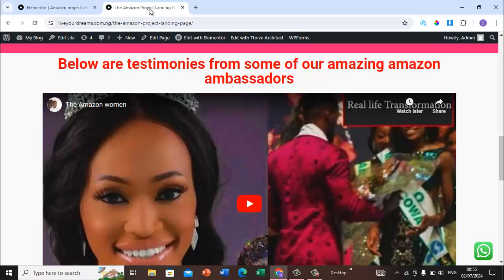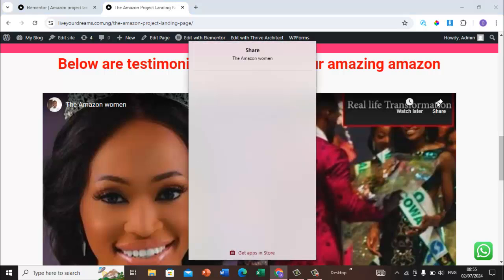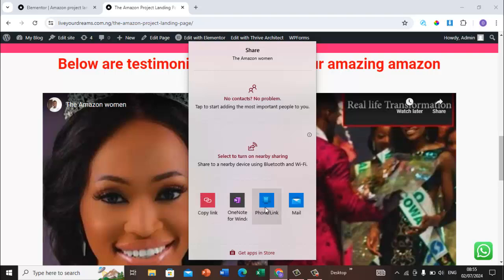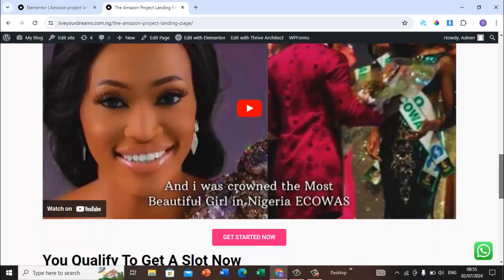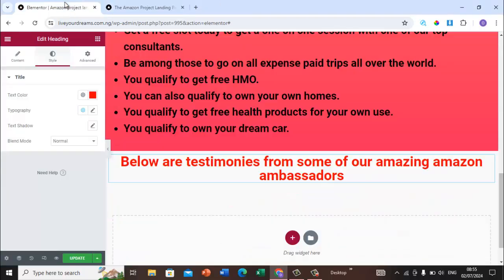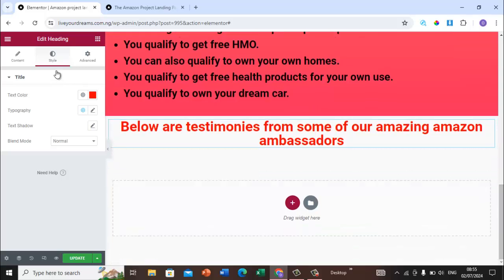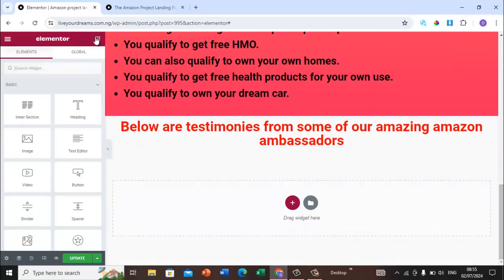It's perfect. So now the next thing is a video. Click on share to copy the link of this video. So I'll come to copy link. So it has already been copied. So the next thing is to come back to our landing page that we are creating, and then come to the widgets icon. So we want to create a video.